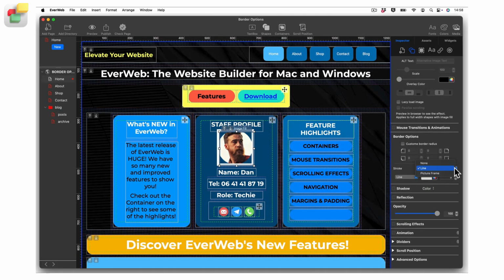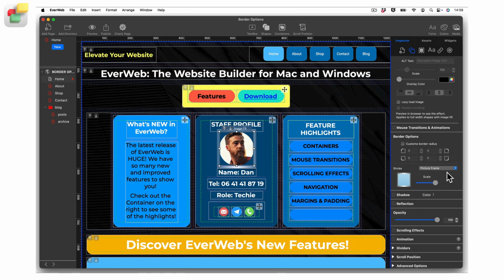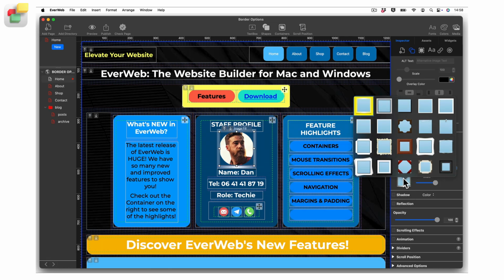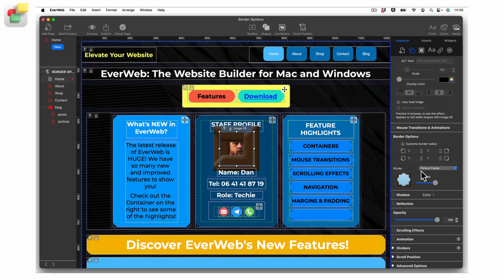If you use picture frame, you will have 20 different frame types to choose from. This border type can be used on most rectangular objects in your page, and on all types of shape objects. After selecting the stroke type as picture frame, you will see the default picture frame displayed. To use a different picture frame, click on the currently displayed picture frame, then choose the one that you want to use. Scale the picture frame as desired, using the slider on the right.